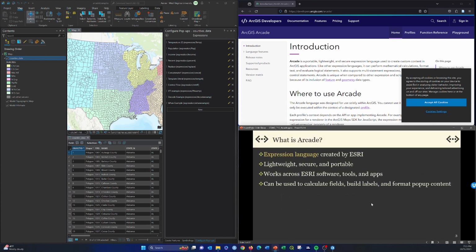Okay, so just a couple notes just about the language. So again, it's an expression language. It's considered lightweight, secure, and portable. It works across Esri's software tools and apps, including ArcGIS Pro, the ArcGIS Maps SDK for JavaScript, and the ArcGIS Online. It can be used in several different environments, including to calculate fields, build labels, and format pop-up content. Here we're mainly going to work inside of pop-up content, just as an example.